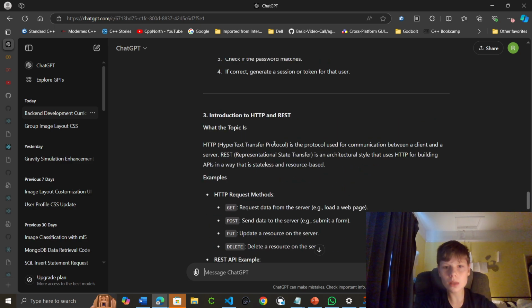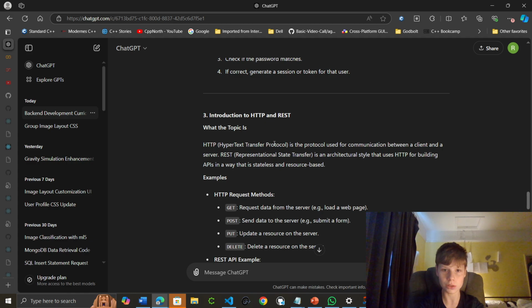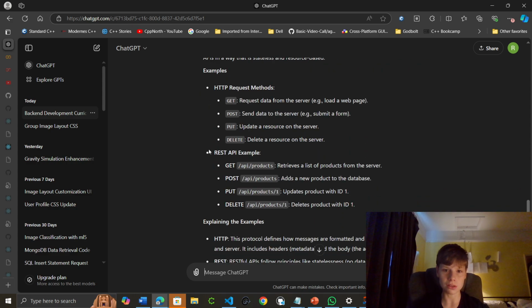Okay, so HTTP, Hypertext Transfer Protocol, is a protocol used for communication between a client and the server. REST, representational state transfer, is an architectural style that uses HTTP for building APIs in a way that is stateless and resource-based. Examples: HTTP request methods. GET requests data from the server, so we're, for example, getting the index.js from example.com. Send data to a server using POST. PUT updates a resource on a server, and DELETE deletes a resource from the server.